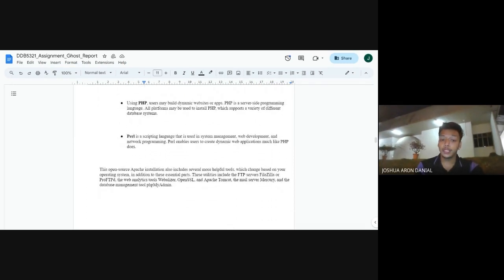This open source Apache installation also includes several more helpful tools, which change based on your operating system. In addition to these essential parts, these utilities include FTP servers like FileZilla or ProFTPD, the web analytics tool Webalizer, OpenSSL, and Apache Tomcat, the mail server Mercury, and the database management tool phpMyAdmin.